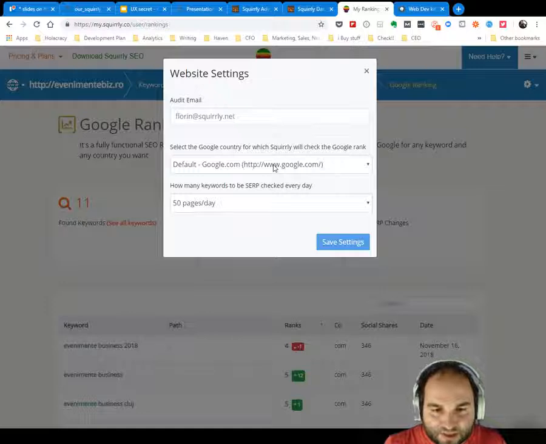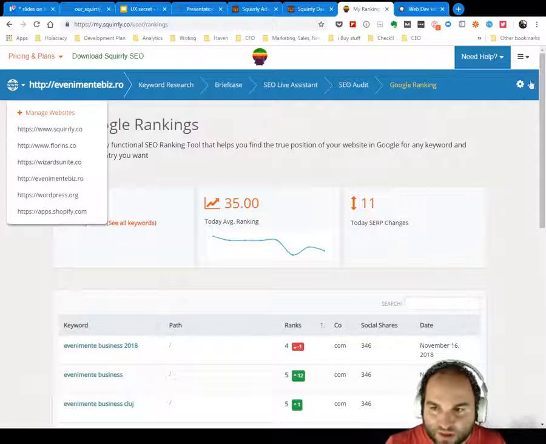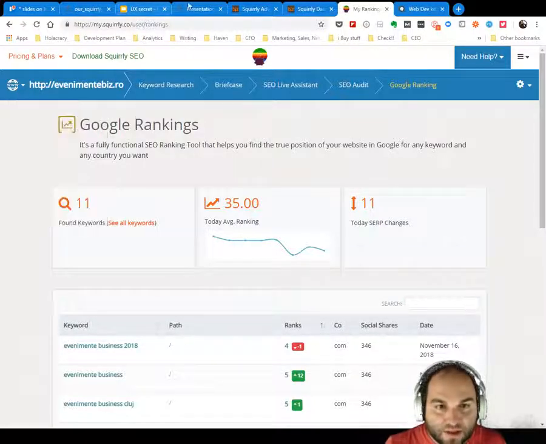Then you can also say default country for the Google rank checker and how many pages it needs to do each day. And this setting is for this website. These other websites each have their own wheel where you can set the settings separately for each of them. Right.